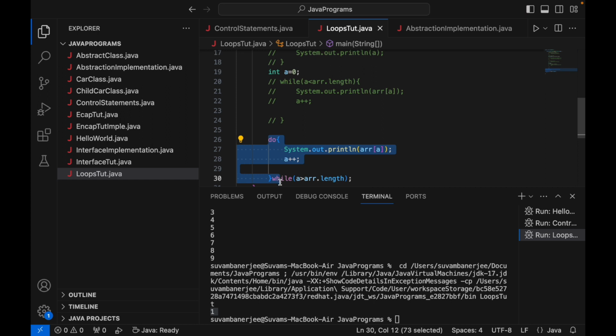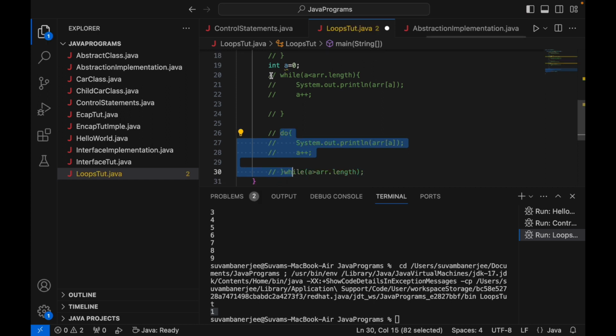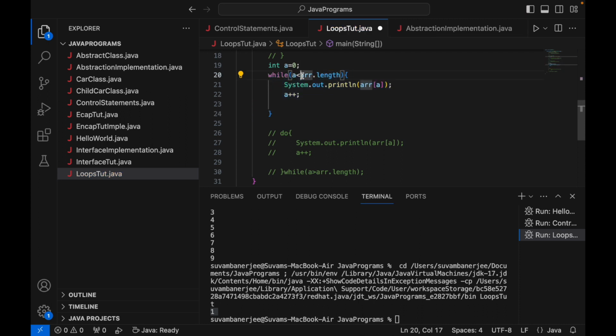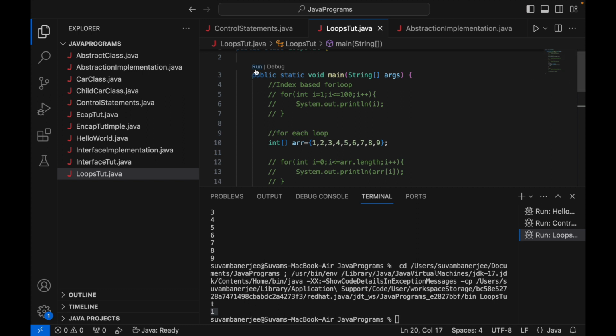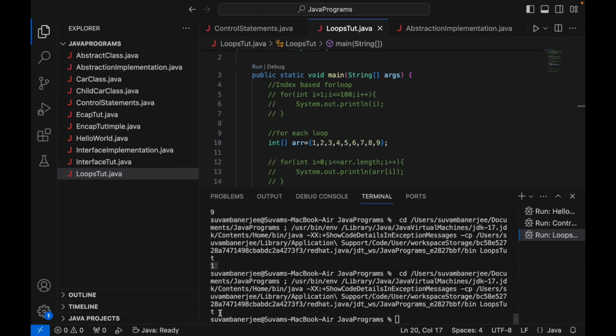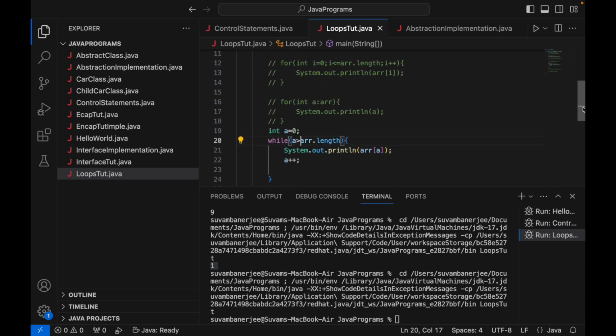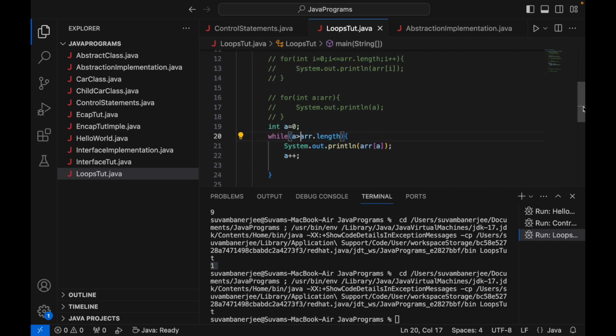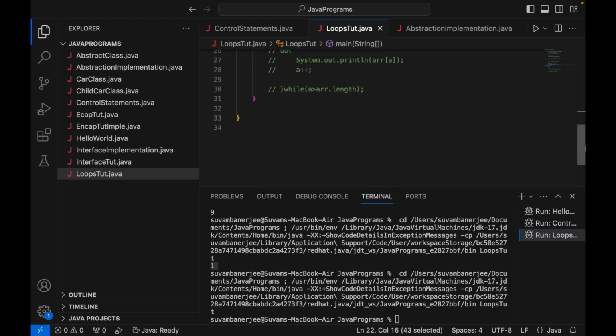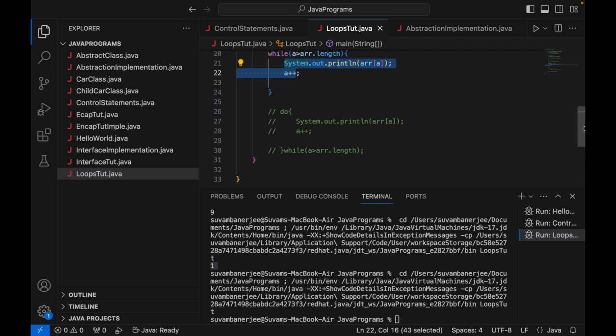Let me show you. Suppose purposely I am putting a wrong condition: a is greater than arr.length, right? So this condition is not satisfied. So if I run it, first the condition will be checked, so nothing is getting printed. That is why in a while loop, first the condition will be checked, then the body will be executed. But in a do while loop, first the body will be executed, then the condition will be checked.